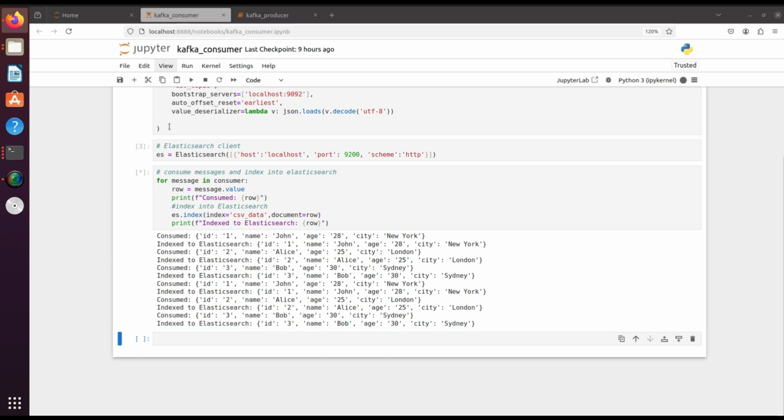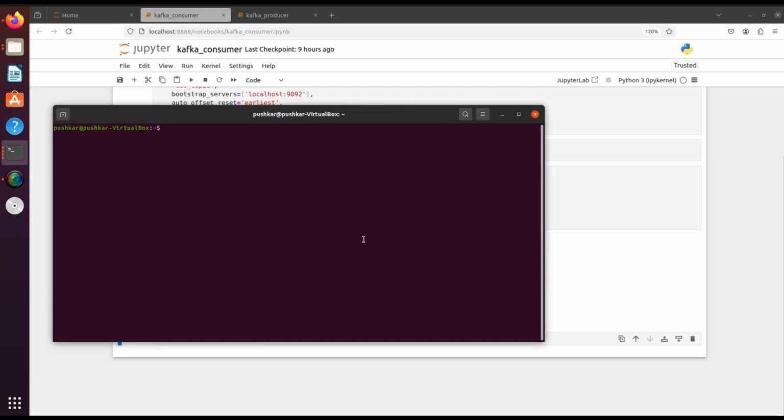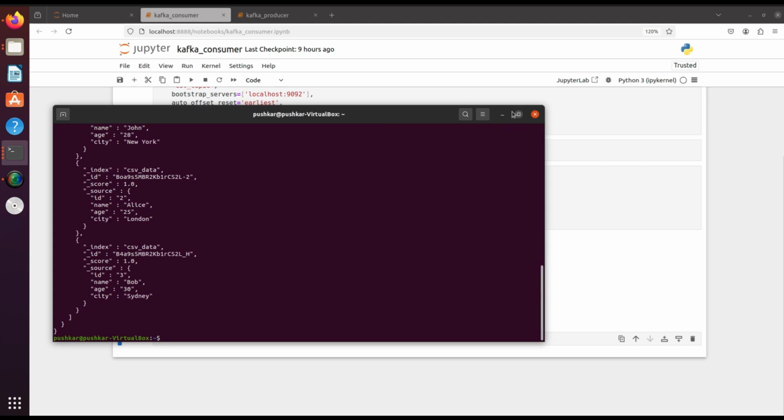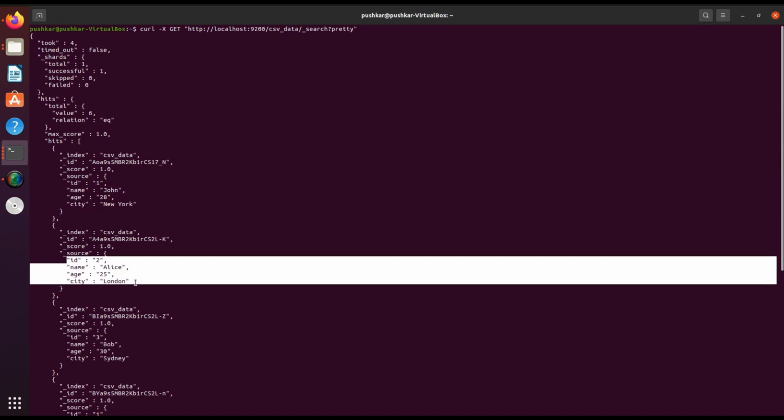Now to verify if the data is indexed in Elasticsearch, run this command: curl -X GET in double quotation marks, http://localhost:9200/csv_data, which is my index name, /_search?pretty. Enter. As you can see, the data from Kafka is now indexed in Elasticsearch and ready for querying.